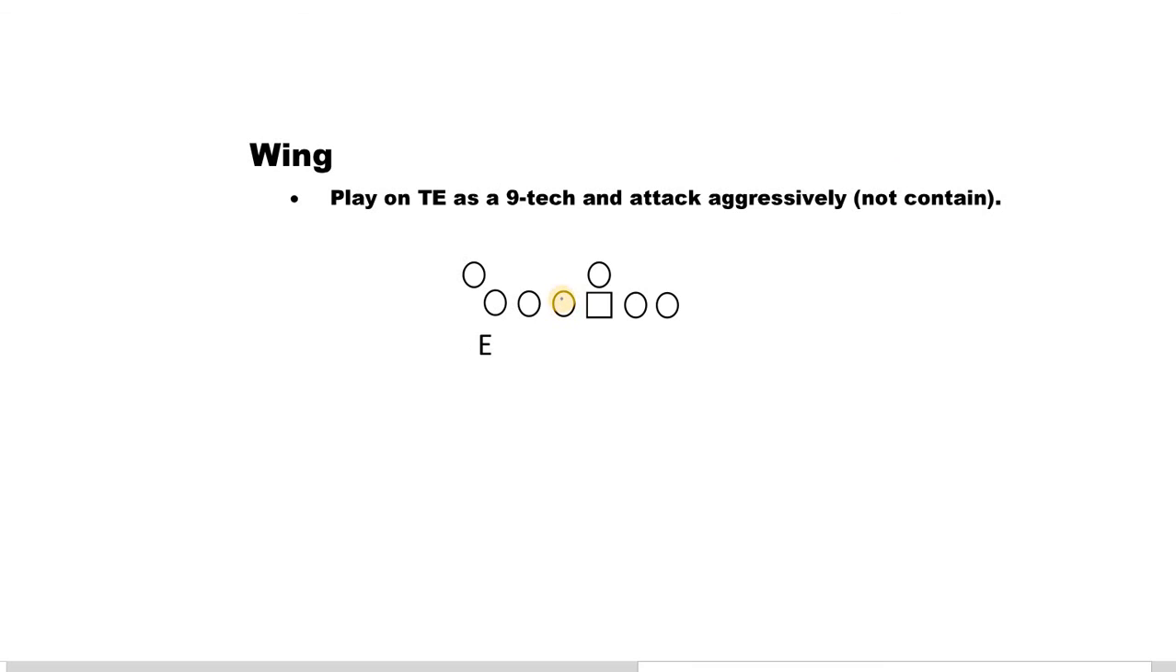The wing is when you have 1, 2, 3 linemen and a man off the field. In that case, we are in a 9 technique on the tight end, and we engage him. Since they have the receiver up, the corner is out here with contain, so that lets us be loose to attack aggressively and keep our gap.